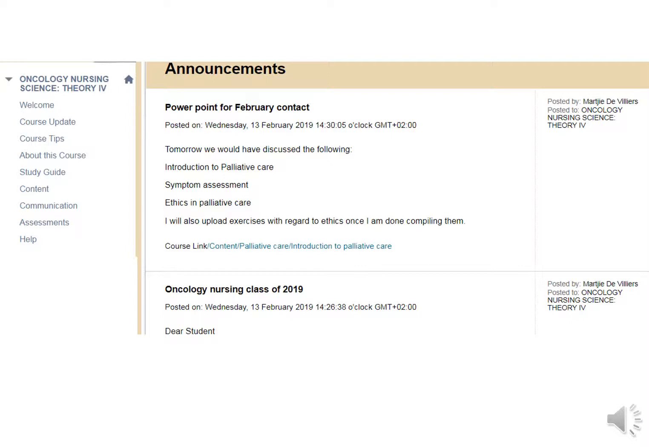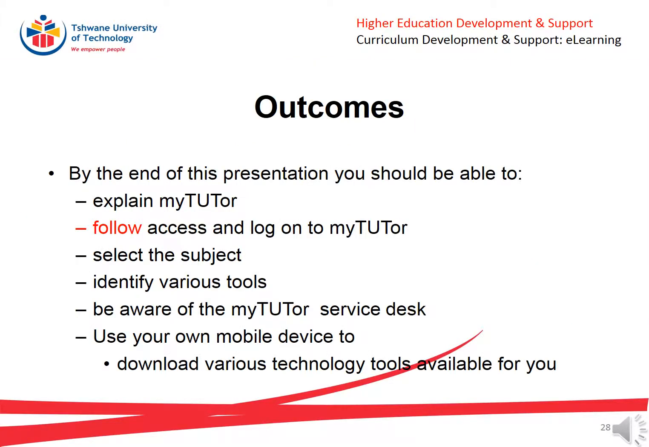Remember, this announcement will also show on the course update. Always pay attention to the course update. All the announcement will be posted there. For each and every announcement posted on the course, it is automatically linked to your email. That is why it is important for you to activate your email on your mobile phone or on any other mobile device.